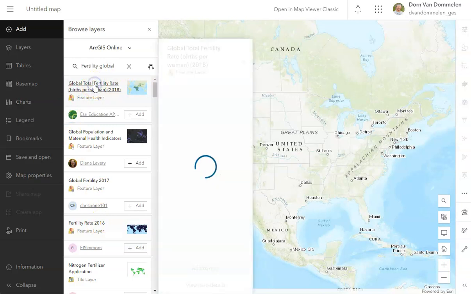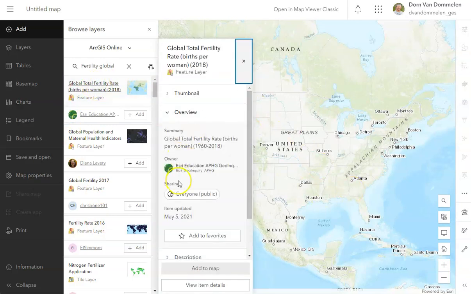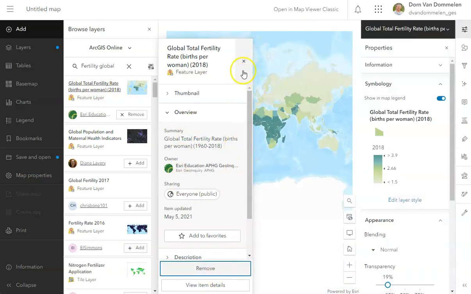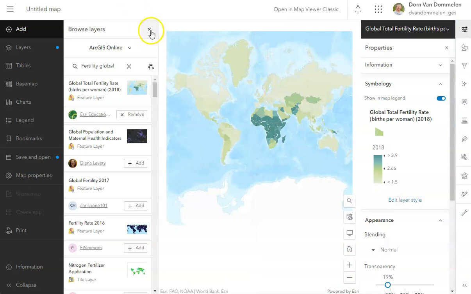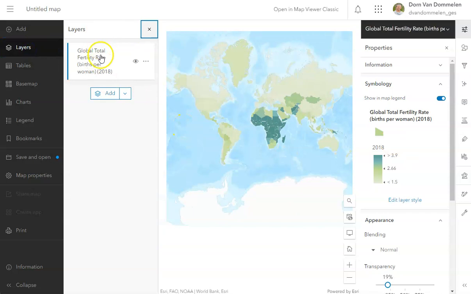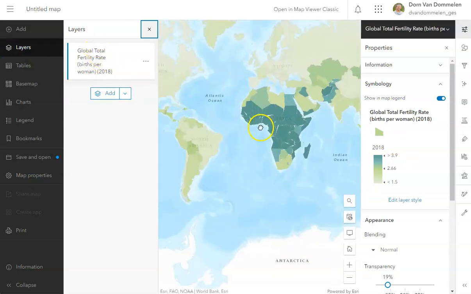But I'm going to go ahead and click on that layer right there. It will tell me a little bit about it. And then I'm going to go to Add to the map. And then what will happen is all this information will be added. We can actually close the browse layer, but turn the layer on, and you'll see that it's located right here, that global total fertility rate.